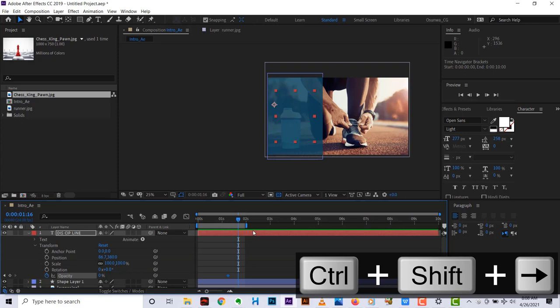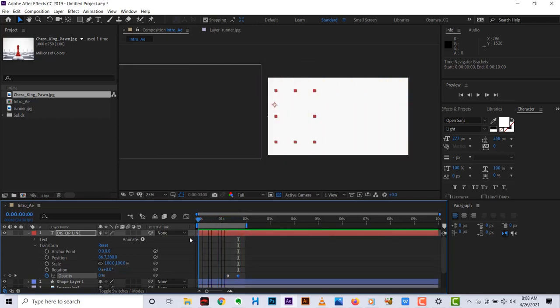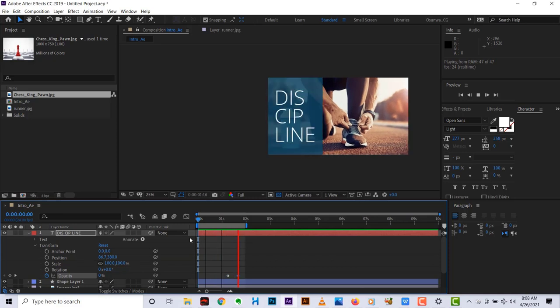Control Shift forward arrow, it goes 10 frames ahead. Then I bring out, I make it fade in totally. That's 100%. Hope that is clear enough, simple enough. So at the beginning, there is nothing. We just have our background, right? Then we have this thing fading.